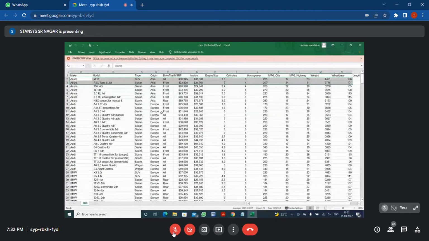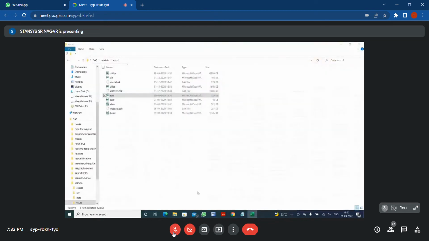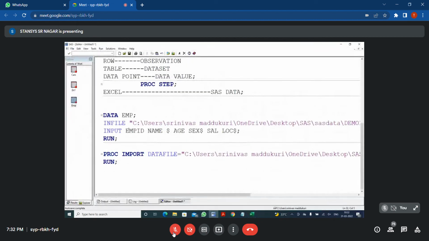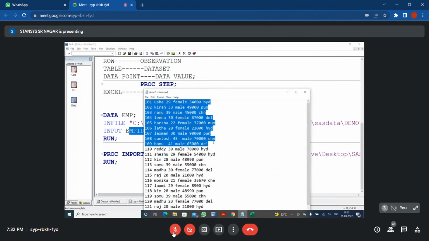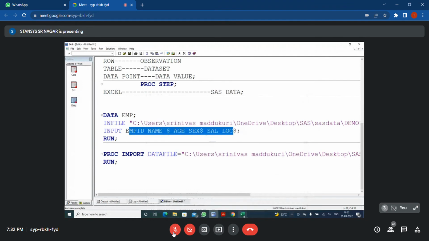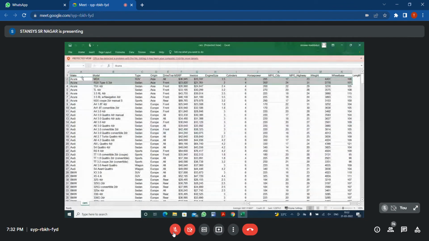This happens only when you're writing a proc import; SAS can do that only then. But when you're writing a data step, you have to tell what column names you should have. Generally, when you get data from a text file, you never write column names in the text file. You will have only the data. But when you're creating an Excel sheet, by default, in the first row you will write the column names, and SAS knows that and takes them as variable names.